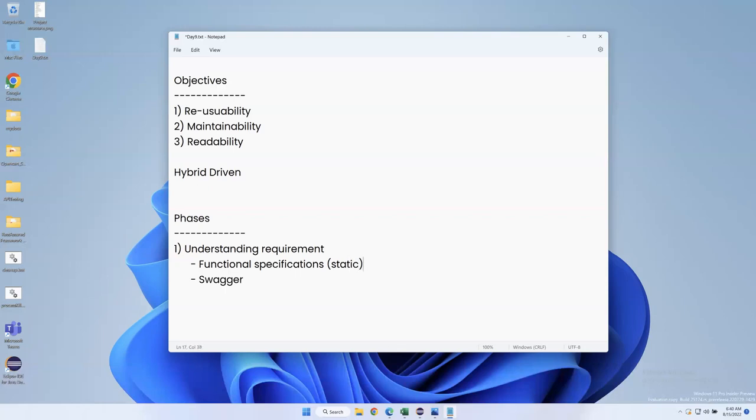Based on that, you start preparing your test cases. But once you get a Swagger from the developer, then you will know very clearly what kind of request, in which format you have to send, and what kind of response you will get. All these things will be more clear in the Swagger documentation. So these are the two important things you need to have before starting the framework: functional specifications and the Swagger document for reference. So this is the first thing. The second thing is what? Once you understand your requirement, the second thing is what?